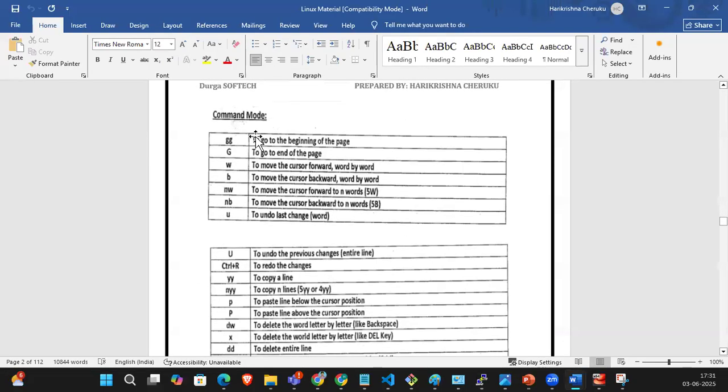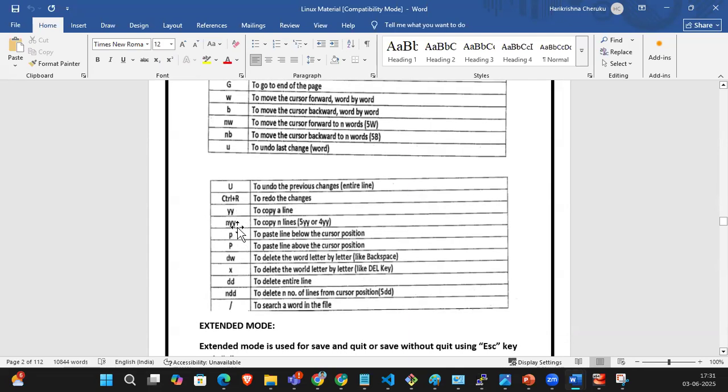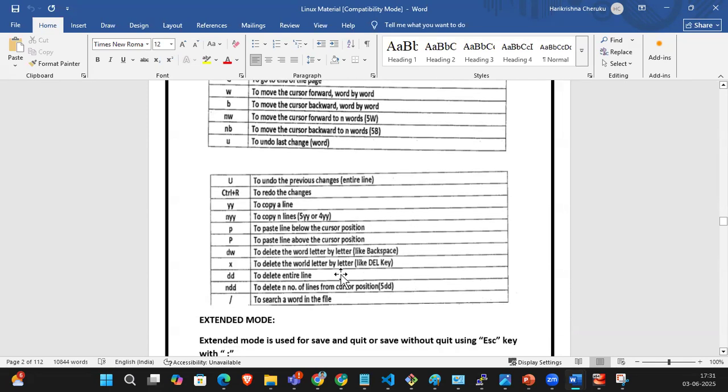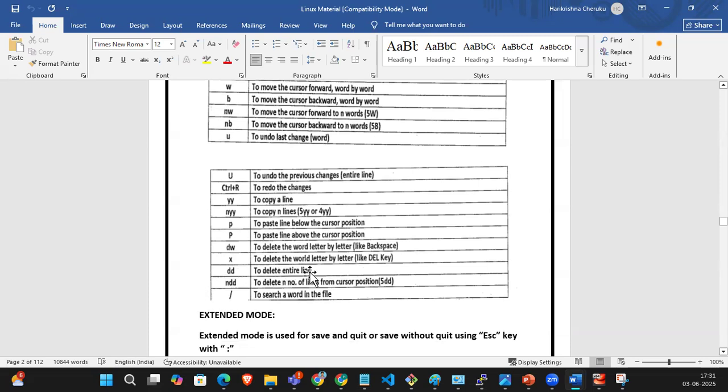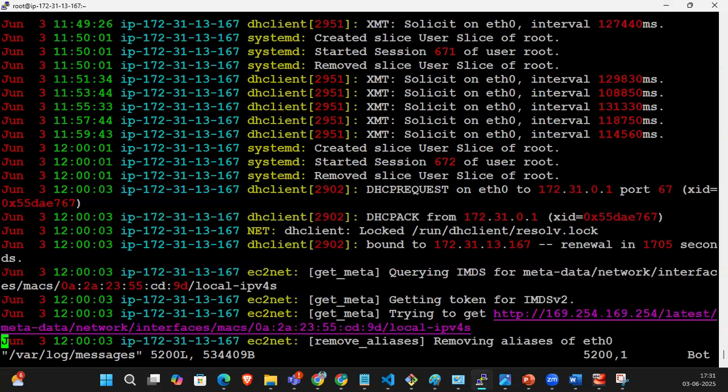In command mode, we can go to the beginning of the page and go to the end of the page. We can copy a line and copy n number of lines. p pastes the line below the cursor position, capital P pastes the line above the cursor position. dd is to delete the entire line. Slash is search. I will show you that. Shift G is the ending of the page.